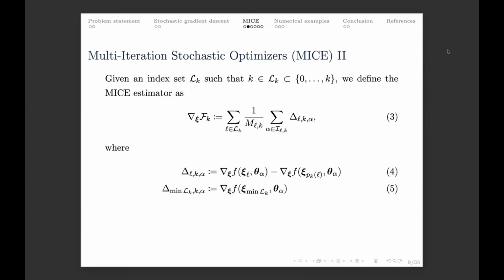How does MICE work? Well, for MICE, we build a hierarchy of indices that we keep, here denoted as calligraphic L at iteration k, where we define what iterates we want to keep in the hierarchy. For example, in the case where we keep all of them, we have 0, 1, 2, up to k at the k-th iteration. Then we compute gradient differences, here denoted as deltas. And we define our MICE gradient estimator as the sum of the estimates of the gradient differences summed over all of the iterates that we keep in the hierarchy.